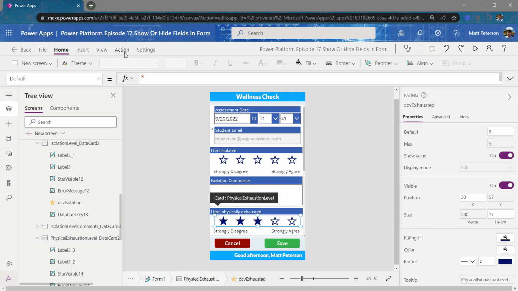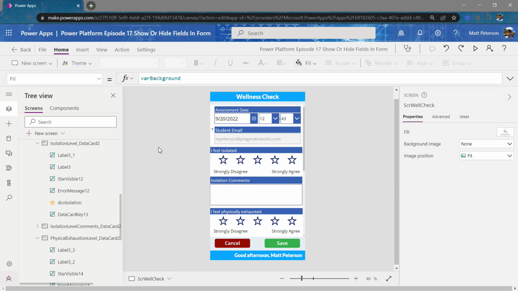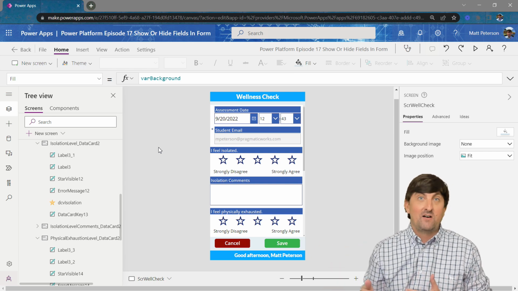And I can do the same thing for my physically exhausted one. Change it from a 3 to a 0. Now you might say, well Matt, this is going to become an issue now because what if they skip over this and they don't put in a star value rating?